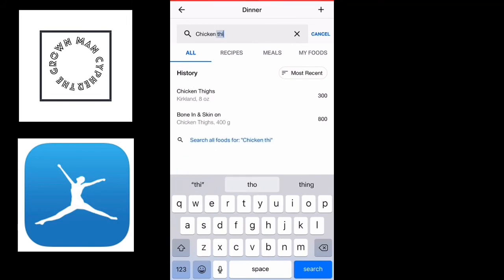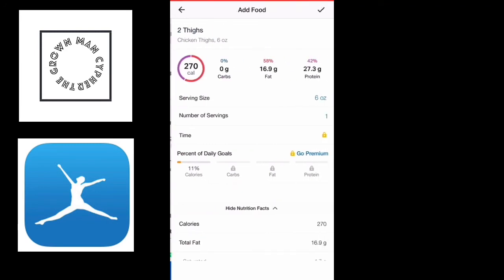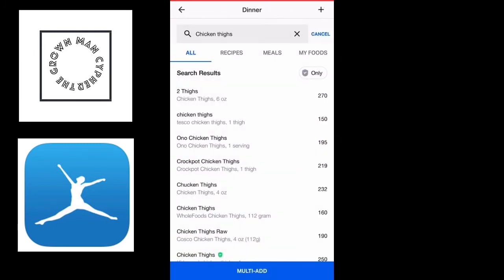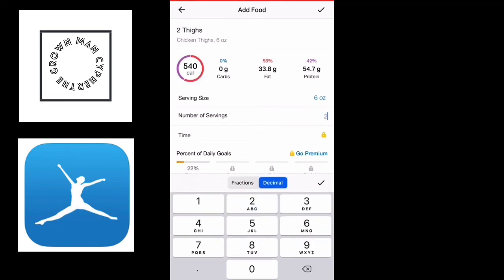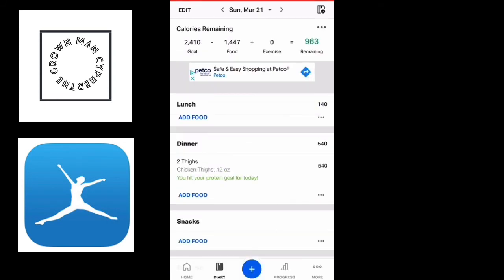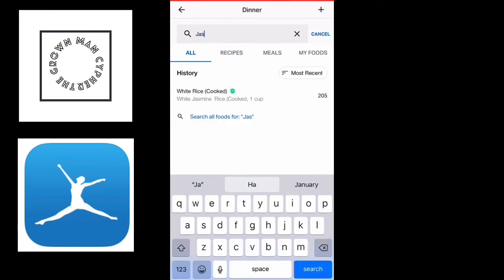And so, yeah, I did some chicken thighs. And you can type chicken thighs bone in, skin on, and you'll find it. You can type in the brand. You can just type in chicken thighs, basic chicken thighs. So right there, I'm going to click on those. 6 ounces a piece. I ate 2 of them. So there's 2 chicken thighs so far for dinner.